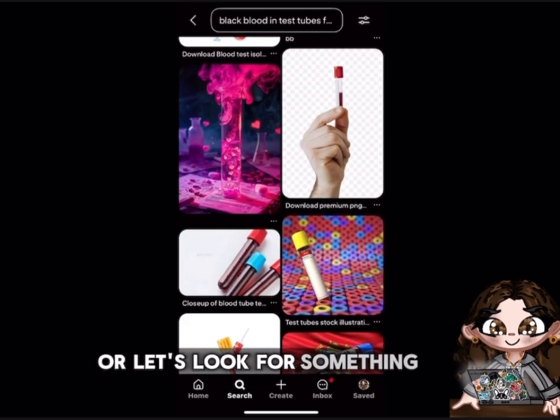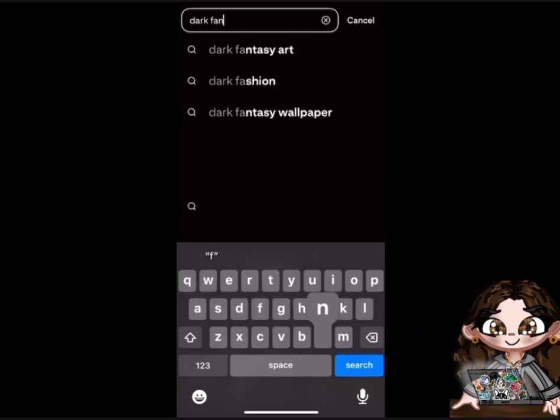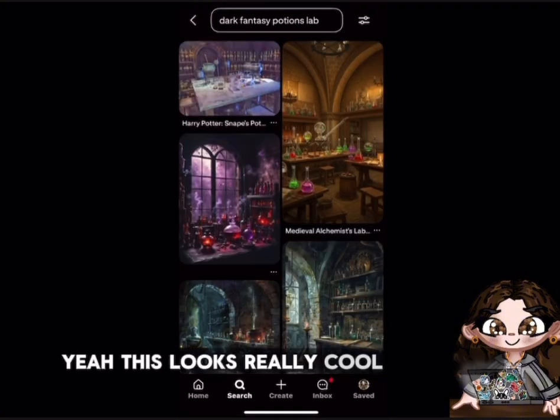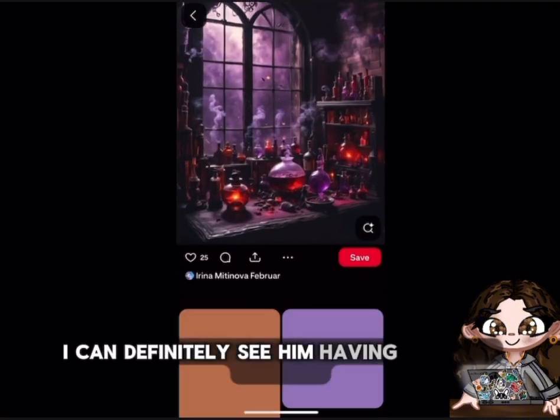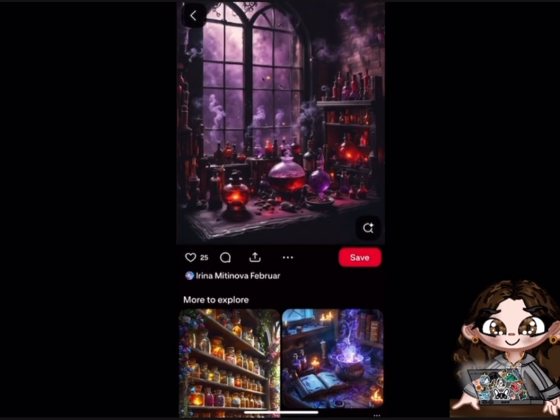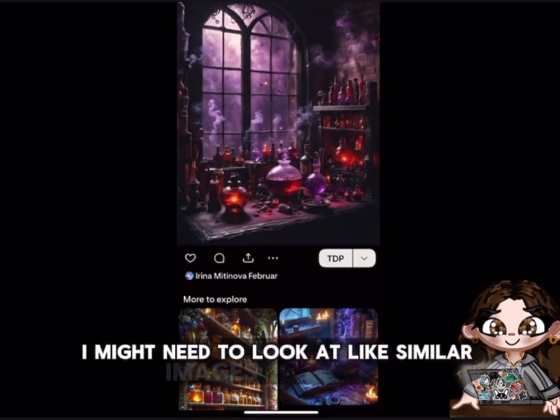Or let's look for something like dark fantasy potions lab. Yeah, this looks really cool right here. I can definitely see him having one of these right here. Are there any more that are dark like that? Let's see. I'm gonna need to look at similar images to that one.